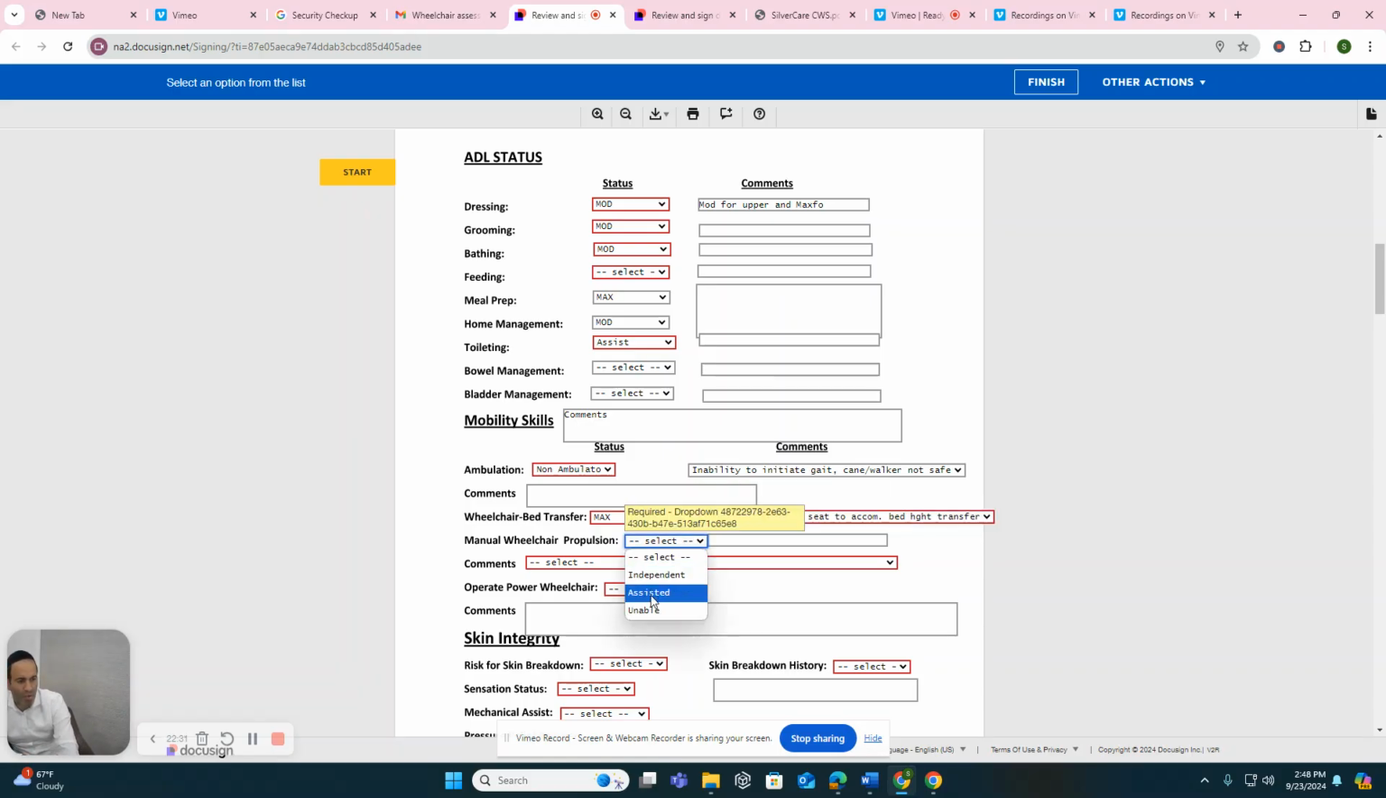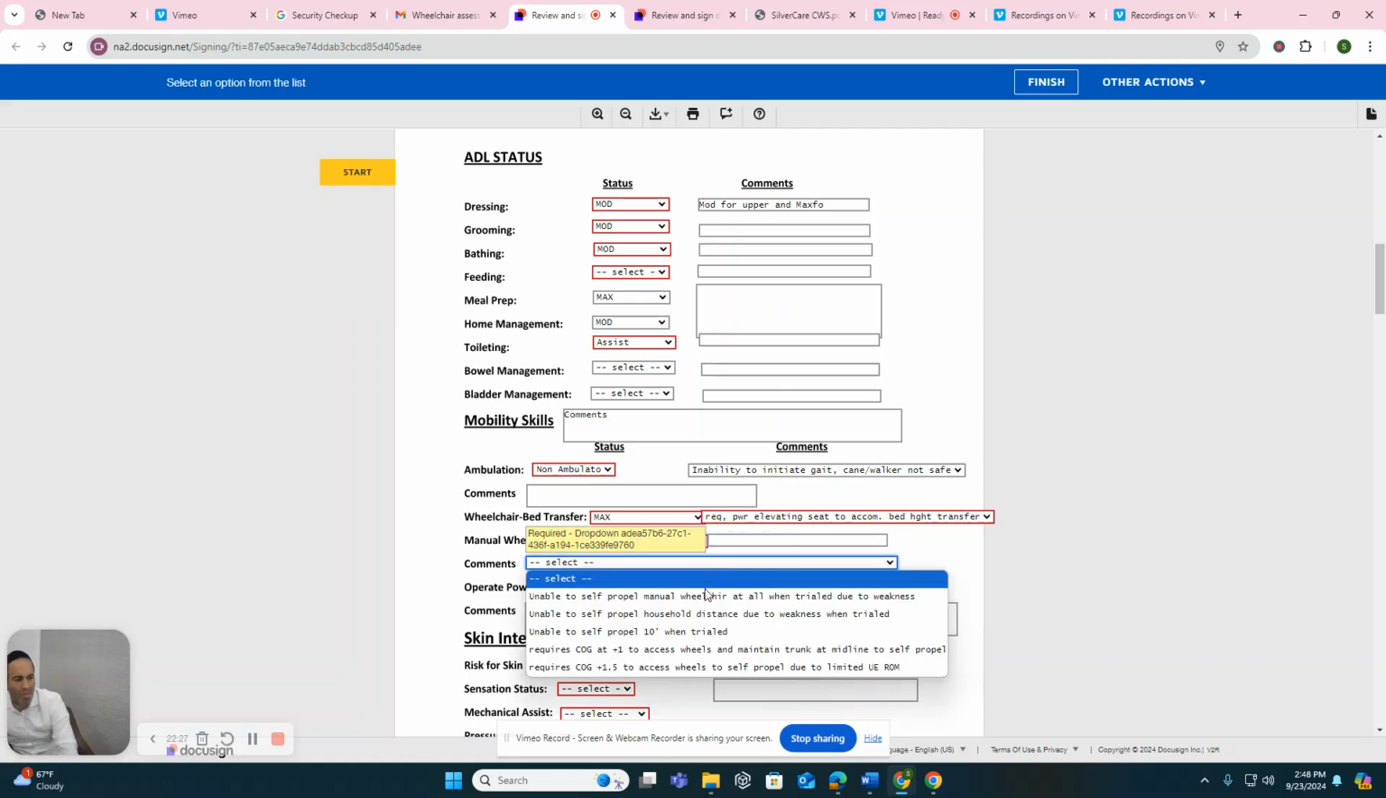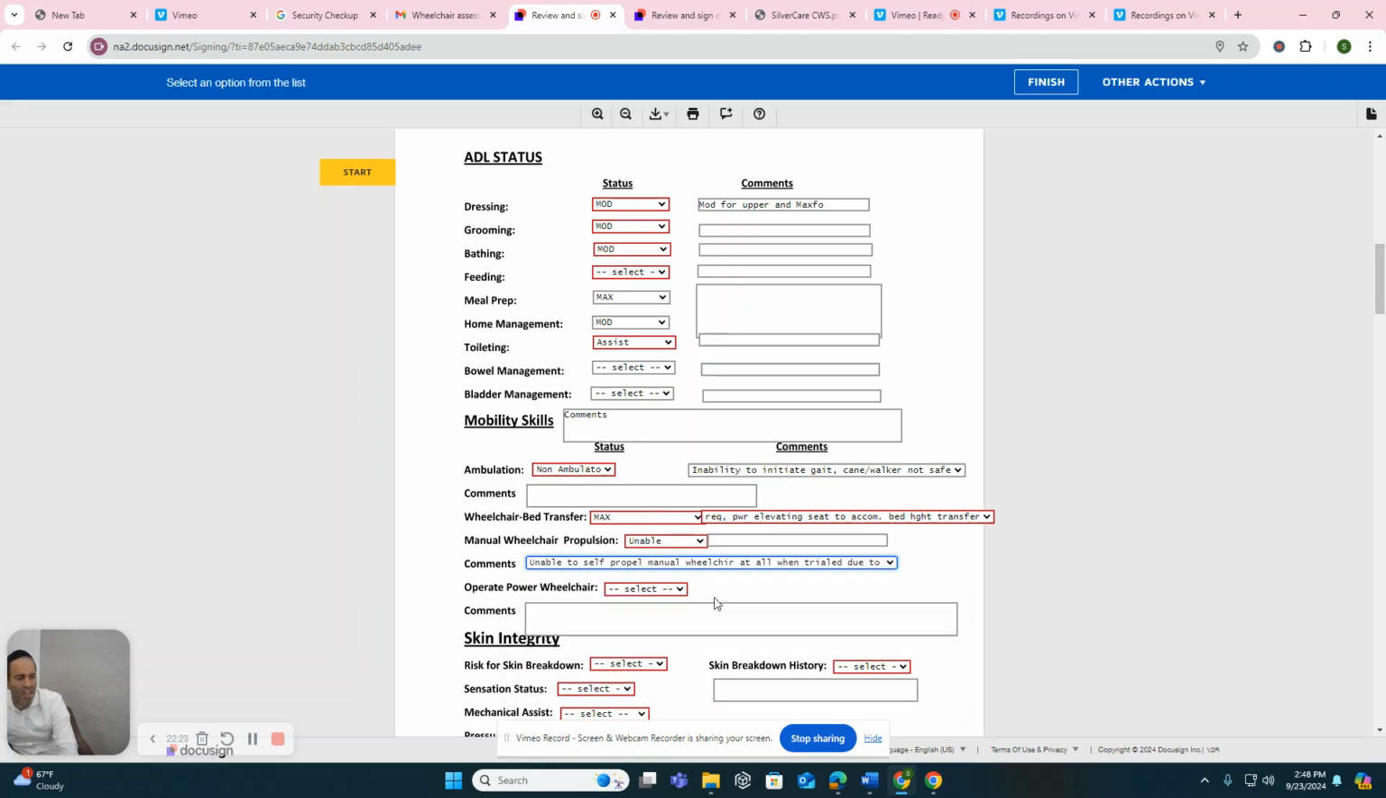Manual propulsion, we wrote unable, and now write comments. You need to write, not self-propelled at all when trialed, 5 feet, 10 feet. Medicare wants to know what happened when this was trialed. They can't just say, oh, patient can't do a manual wheelchair, unless they have no arms or no legs. If they have arms and legs, they want to know what happened when they trialed it.